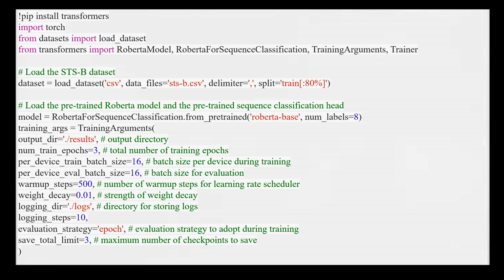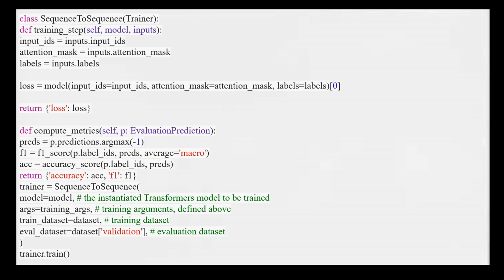So first we will install the necessary libraries. Then we'll create a simple multi-class classification task. In this example, we'll use the STSB dataset, which contains sentence pairs and the similarity score for each pair. Then we will define the training arguments, such as the number of epochs, batch size, and learning rate. Then we will define the trainer. Finally, we will train the fine-tuned model using the trainer. In this example, we use the RoBERTa model for sequence classification. In practice, you would use an appropriate pre-trained model and task-specific dataset for your desired task.